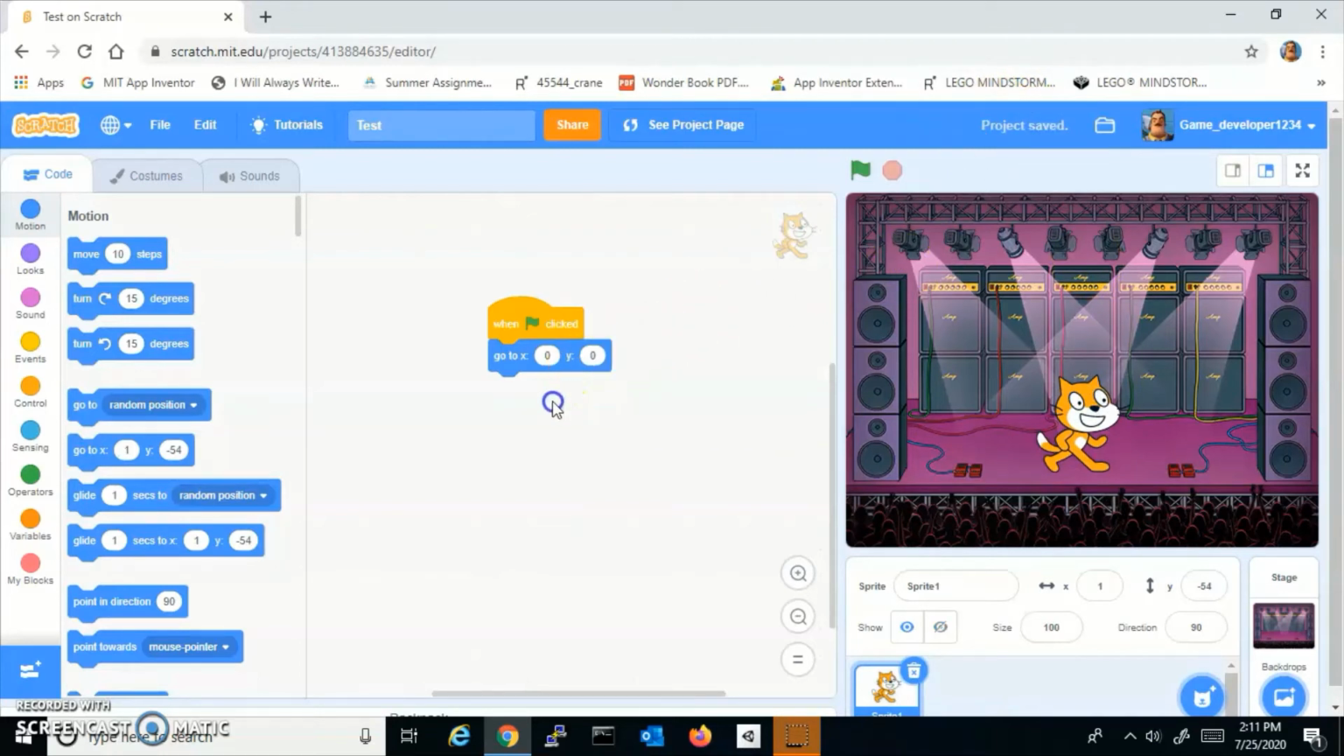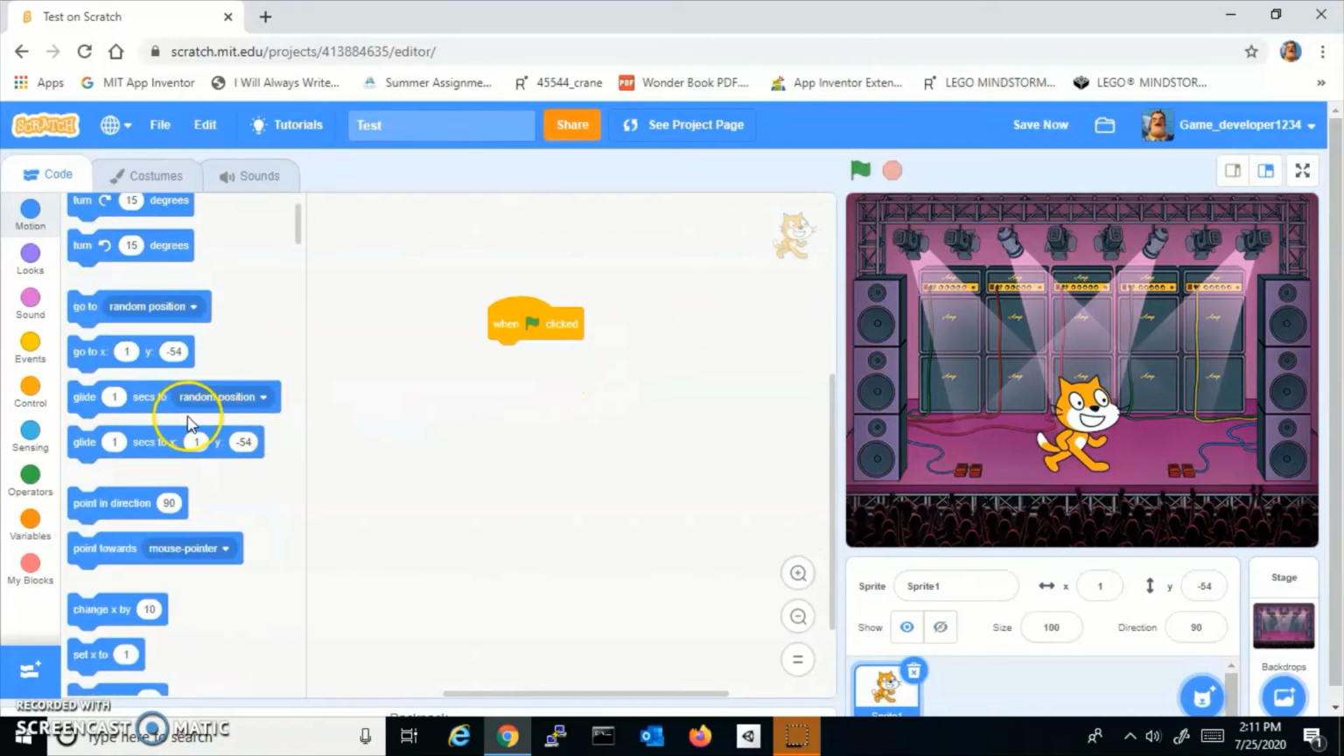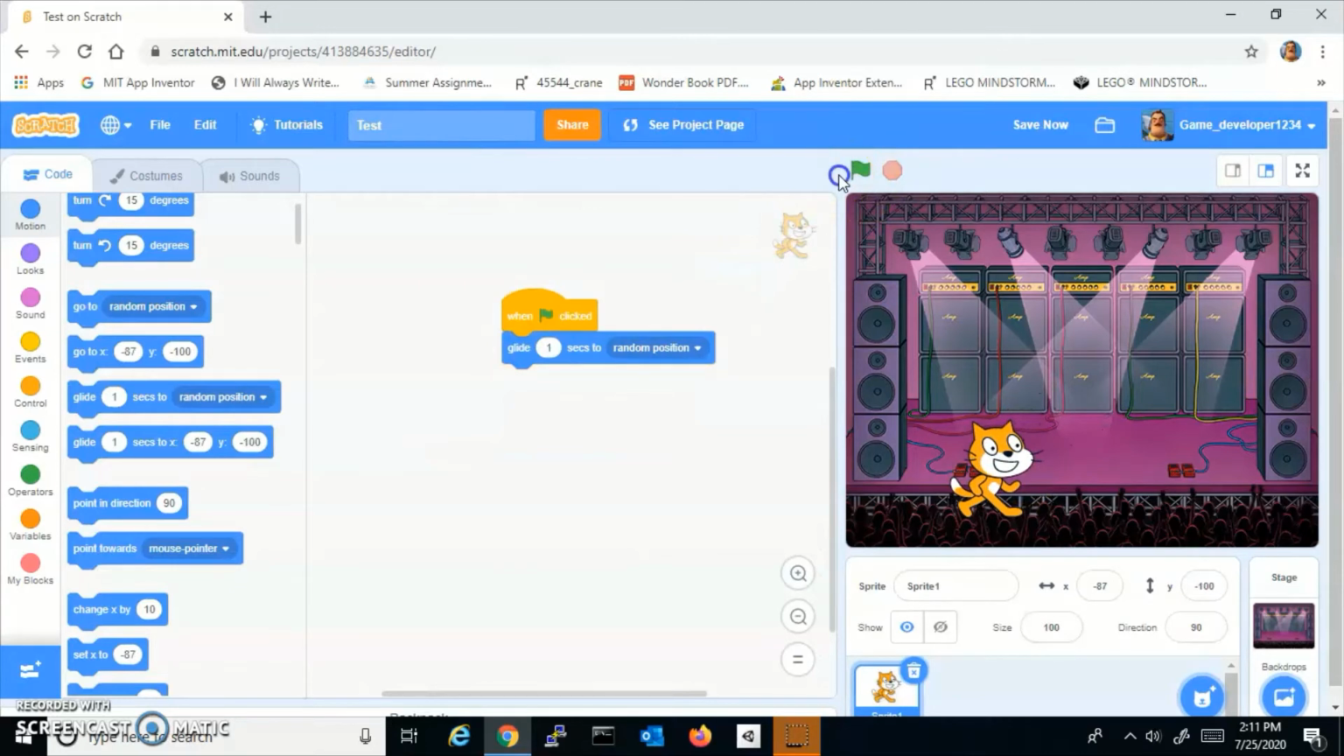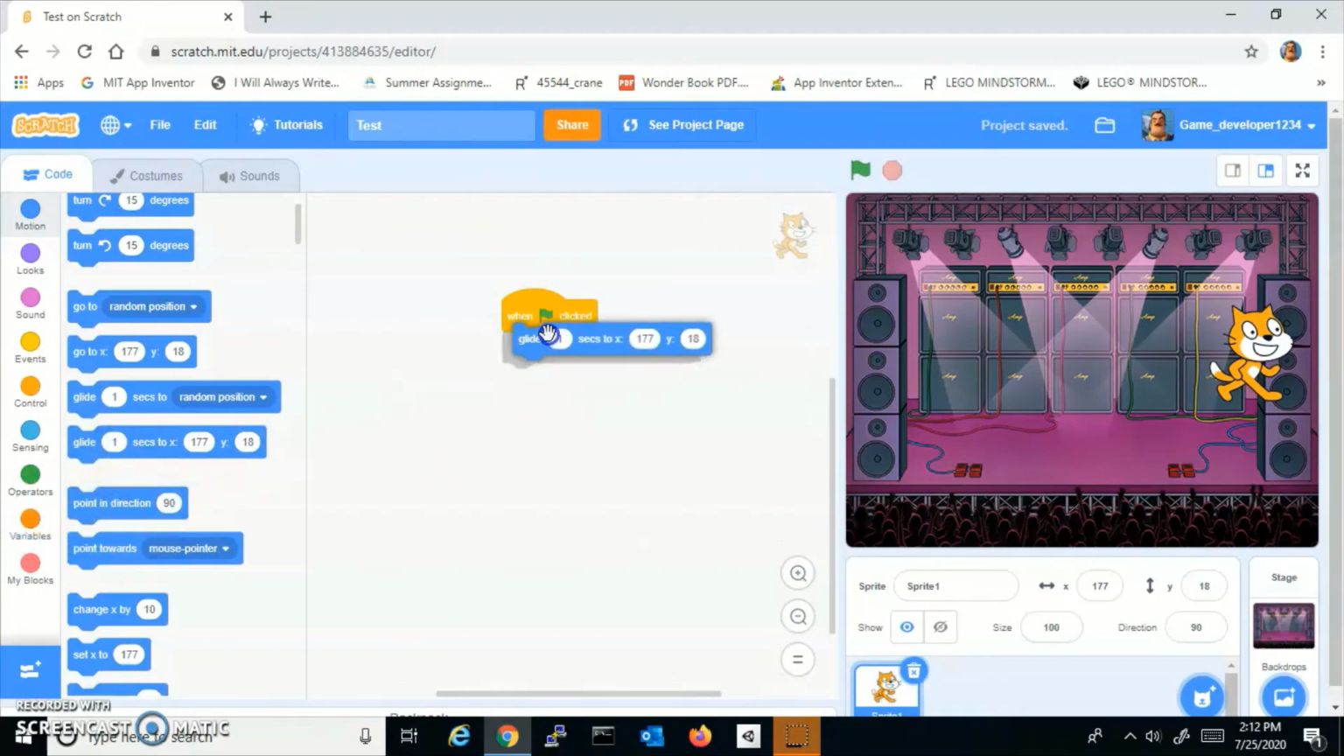I might change it. And there's this glide. What this glide does is it moves. I'm making it go to a random position, but glide means it just moves to a random position, but smoothly, as you can see. And this is pretty cool. And then there's a glide 1 second to the coordinates.